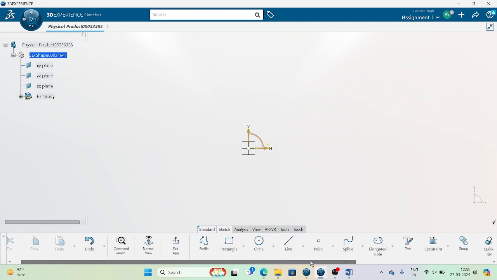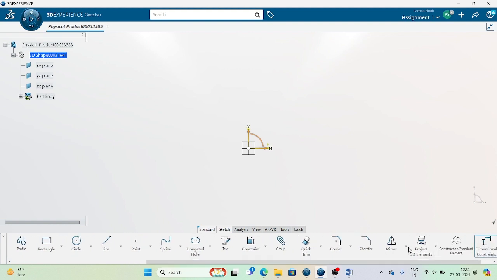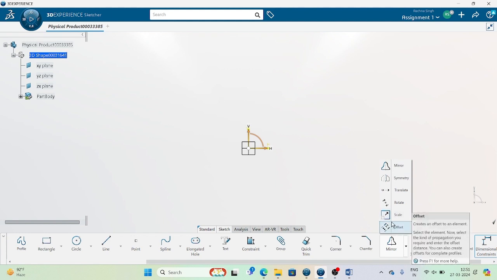Now you can see my screen has become normal to the plane, and these are some operation tools which we are going to learn: mirror, symmetry, translate, rotate, scale and offset. We are going to learn all these commands, and first we'll see the uses of these commands.